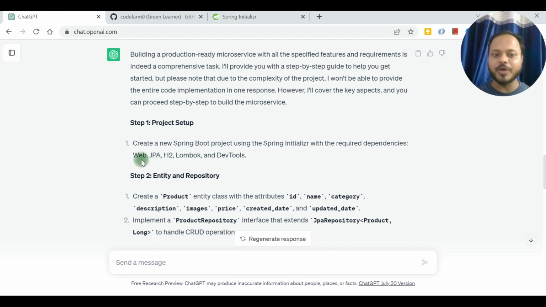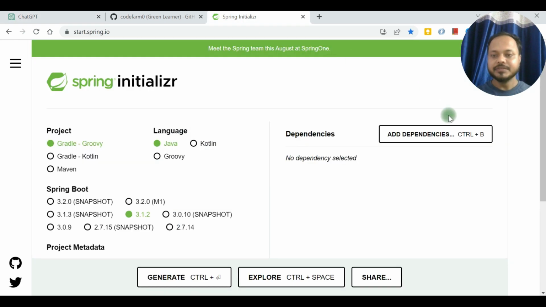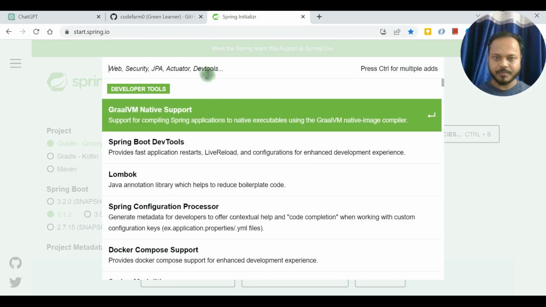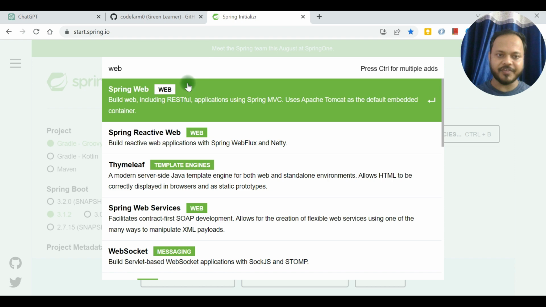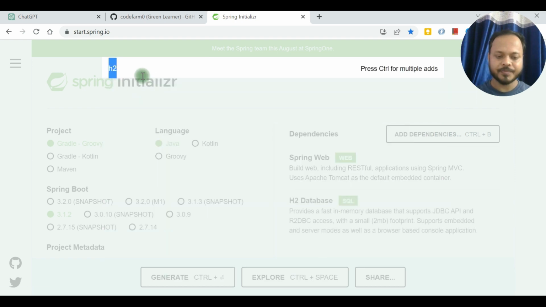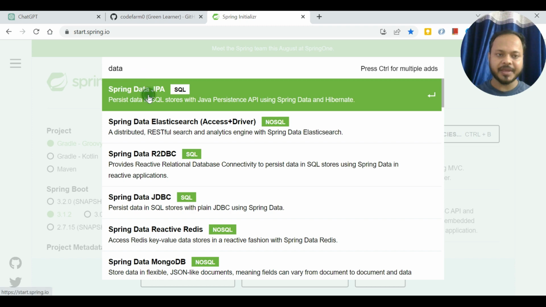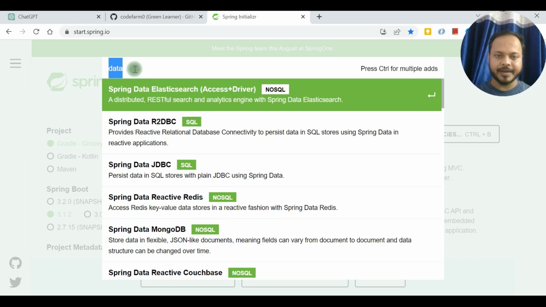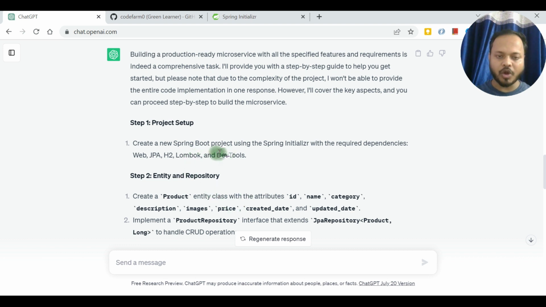It is asking me to create, I have some dependencies there: Web, JPA. So have Web, H2, Data JPA, and what else was there? So it is saying Lombok and Dev Tool. So let's just skip this one. This is an extra tool that is there.